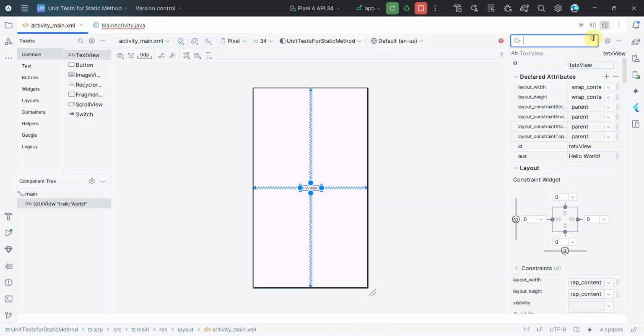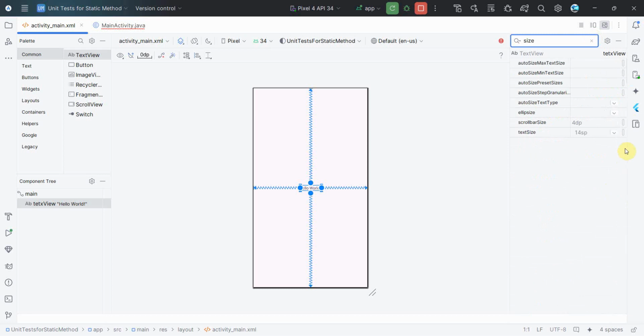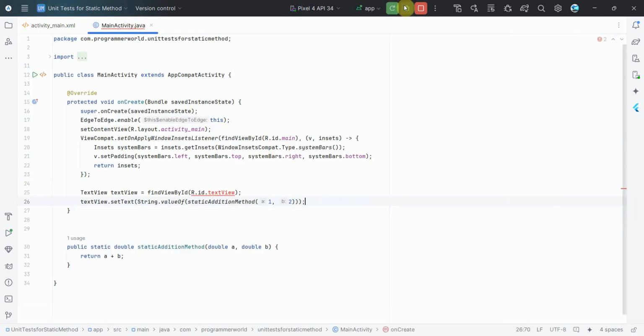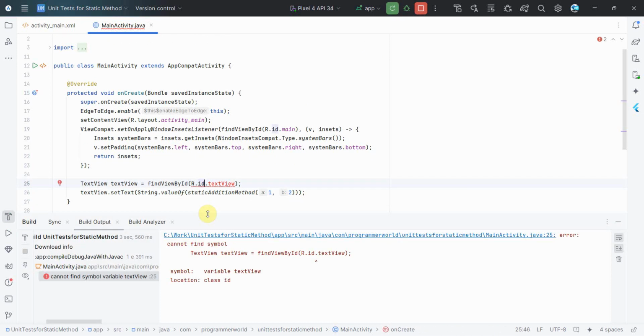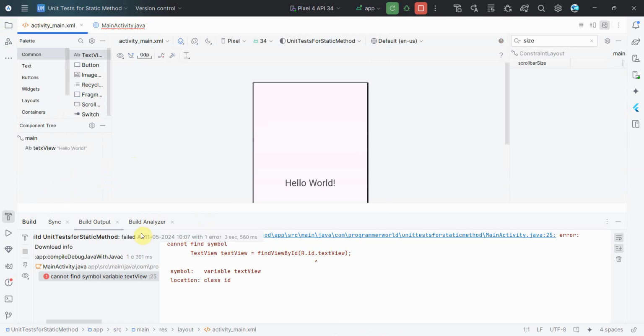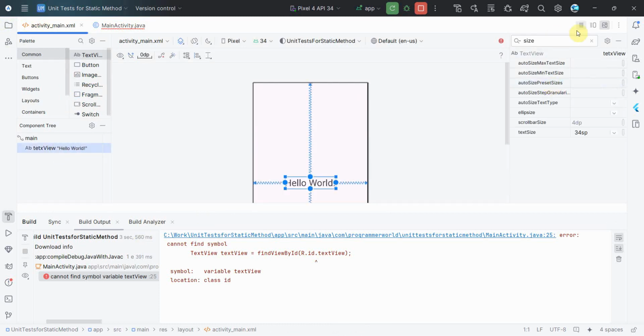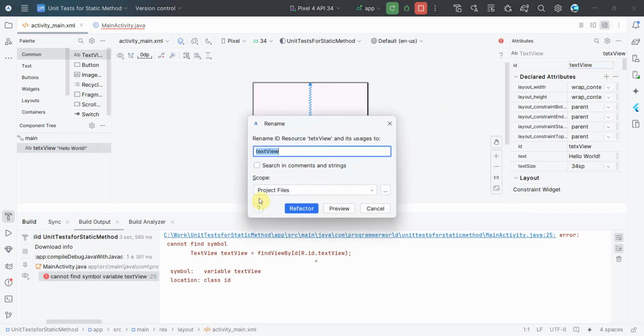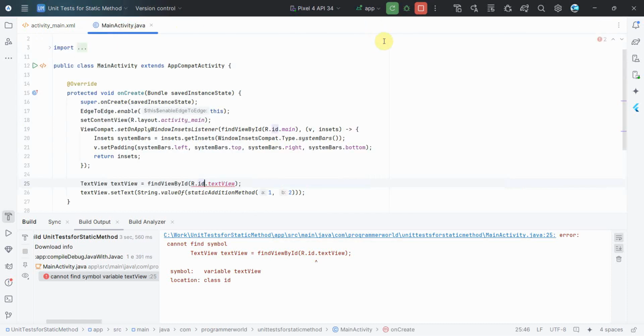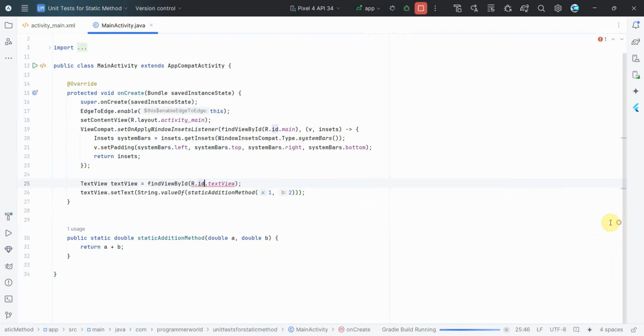Let me quickly increase the size of this. Let's go here and 34. Yeah, looks better. So that's all. If I run it in the app, it will be able to give me the output 2 plus 1, which is 3. It's giving an error. So let me quickly check whether this is text view or not. I think I gave the ID wrong in the text. Oh, the spelling is wrong. So it's text view, and just click on refactor, and this time it should be fine.